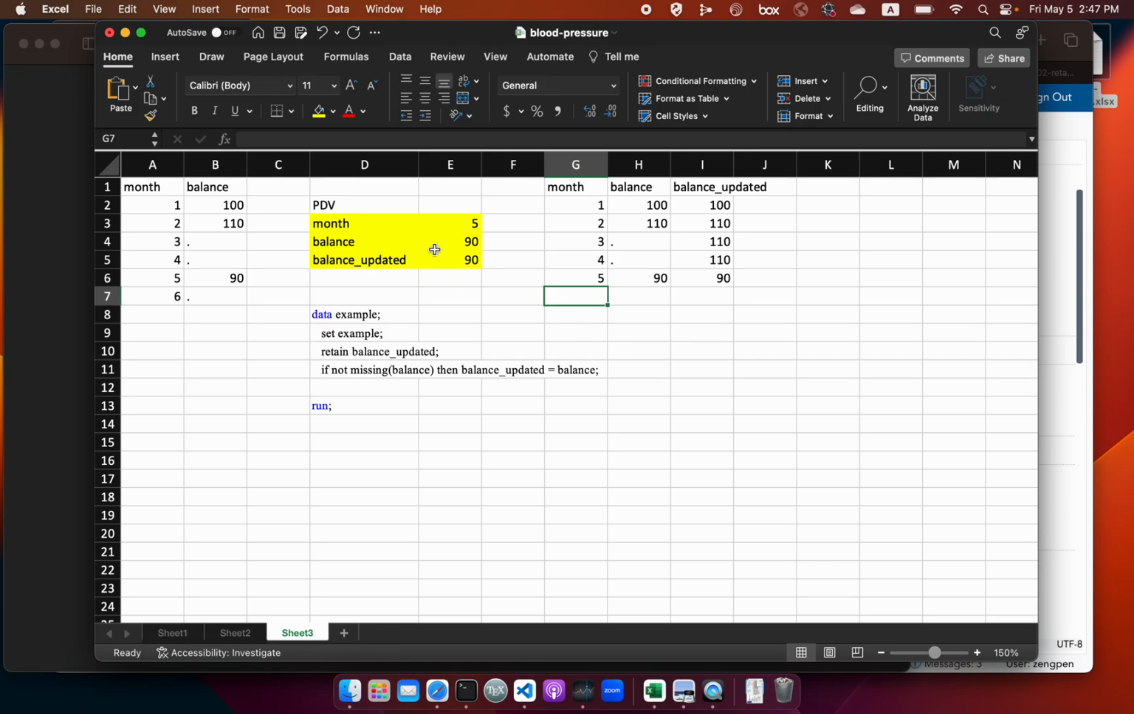Then SAS keeps going on and sets those two values as missing. So it reads the last observation, right? This is 6 and missing. For the if statement, this is false, so SAS will not update the value of balance updated. In the end, SAS writes the last row to the output, and this is our output. So SAS finished the data step.